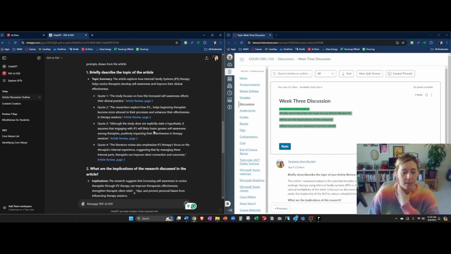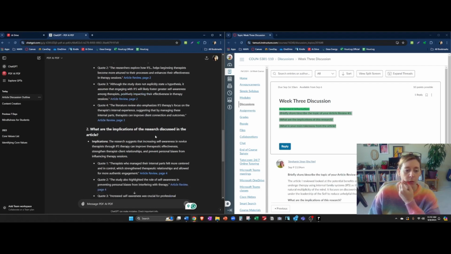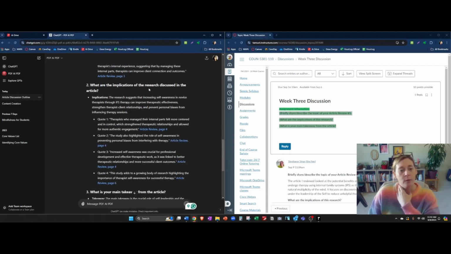Yes, the literature review also emphasizes the focus on internal experience. Yeah, so these are great quotes that I can use. What are the implications of the research discussed? The research suggests that increasing self-awareness in novice therapists through IFS therapy can improve therapeutic effectiveness, strengthen therapist-client relationships, and prevent personal biases from influencing therapy sessions.